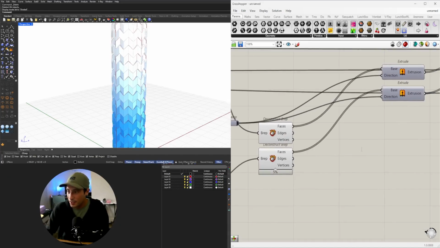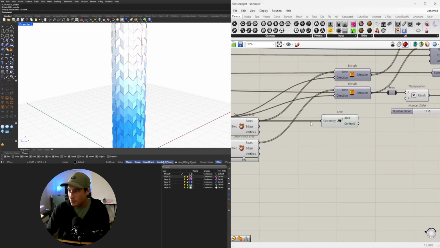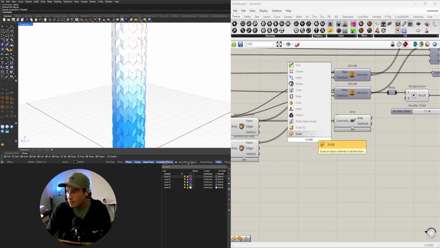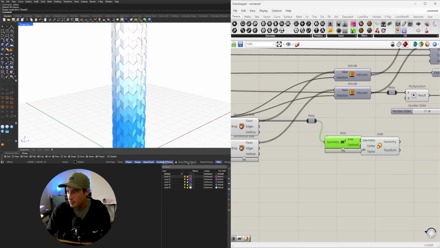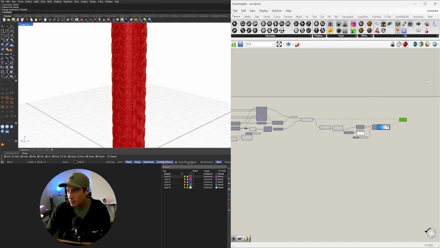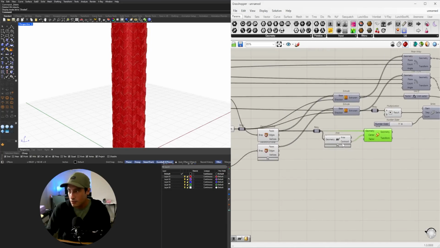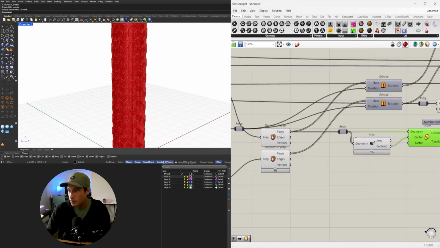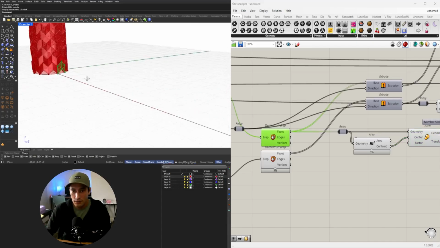So if I bring in an area component. Now, area does have some discrepancies between Rhino 8 and Rhino 7. So I try not to use them as much, but we'll get the center of each face, and we'll also scale the face relative to the center point. Now, obviously some of these colors are getting in the way. We're talking down here. Okay.